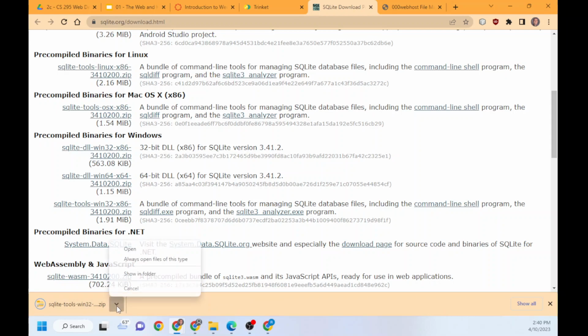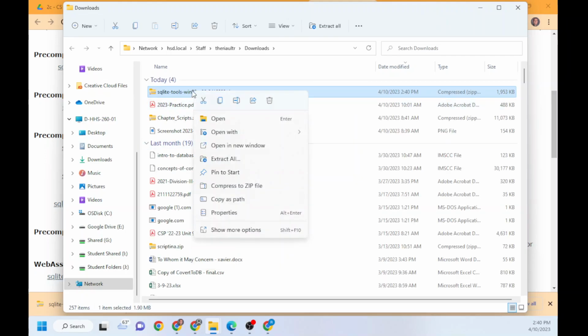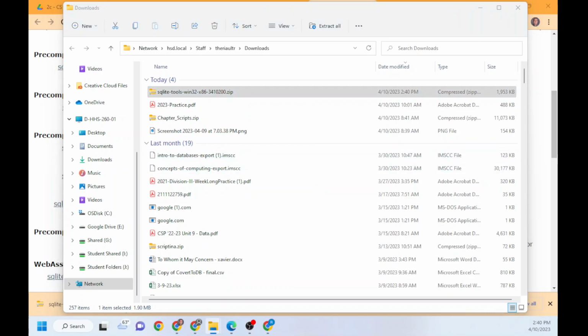And then I'm going to go ahead and show in folder. And then you're going to want to unzip it real quick. So go ahead and extract all. And I'm going to move it.